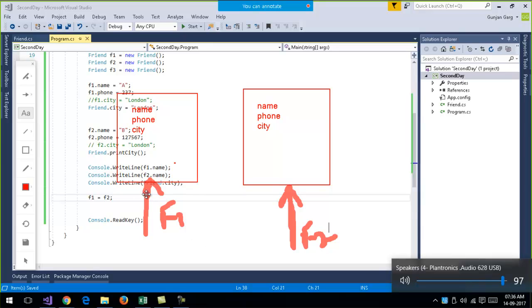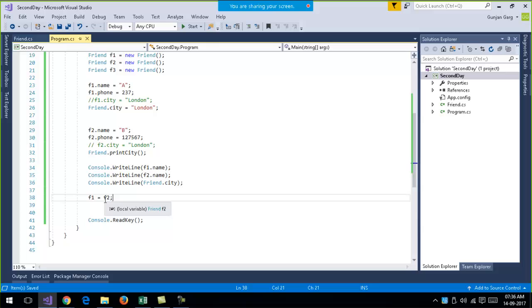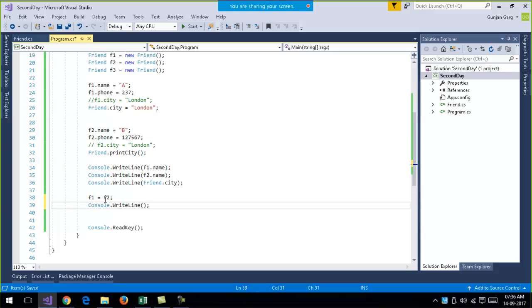Okay, fine. Now when we say these are the two friends, name, phone and city are being assigned to the two friends, and f1 is pointing towards the first friend and f2 is pointing towards the second friend, right? Now when I say f1 is equal to f2, what will happen inside the memory? Let us see the execution. Now when I say f1 is equal to f2, and then if I print the names of the two friends, that is f1.name and Console.WriteLine f2.name.